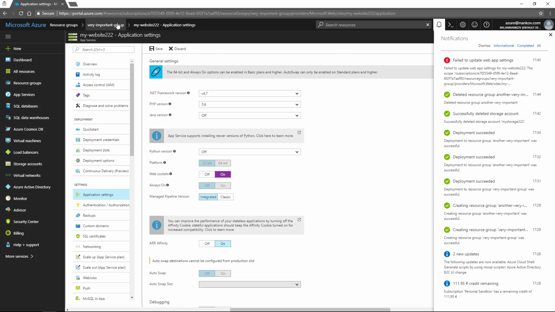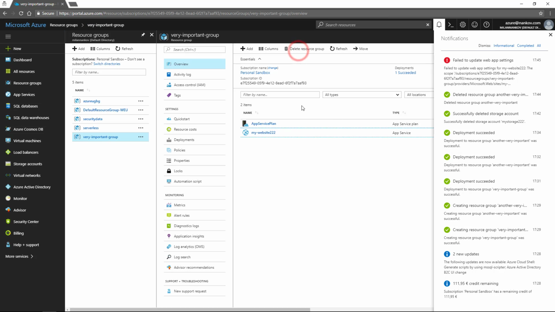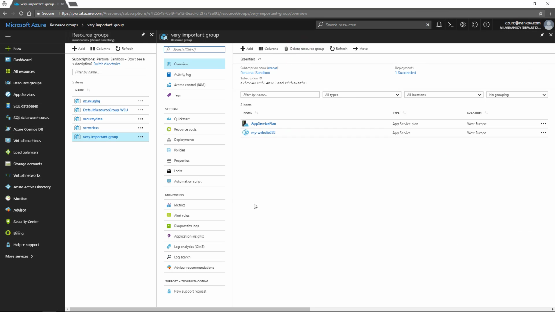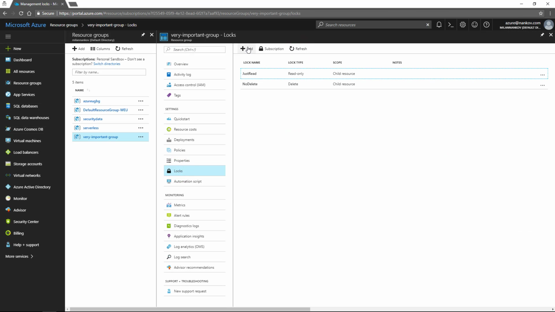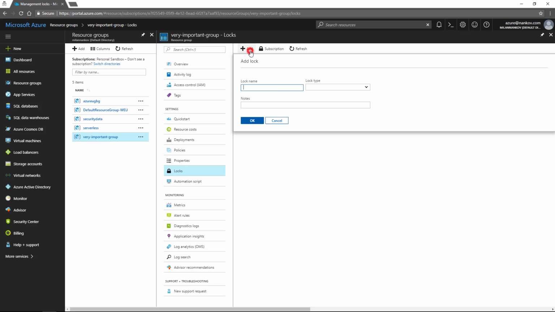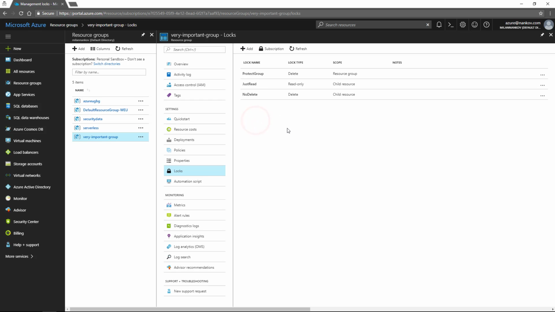So what else can we do with resource locks? So far we have applied locks to specific resources in the resource group. The other possibility is to define a lock on the resource group level. So here I'm going to define a lock on the whole resource group, and I'm going to prevent this resource group from being deleted.